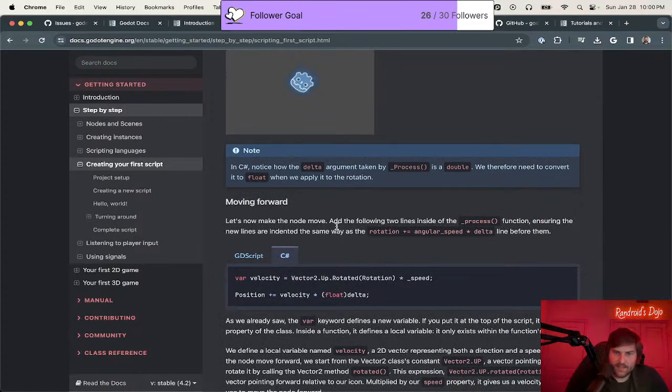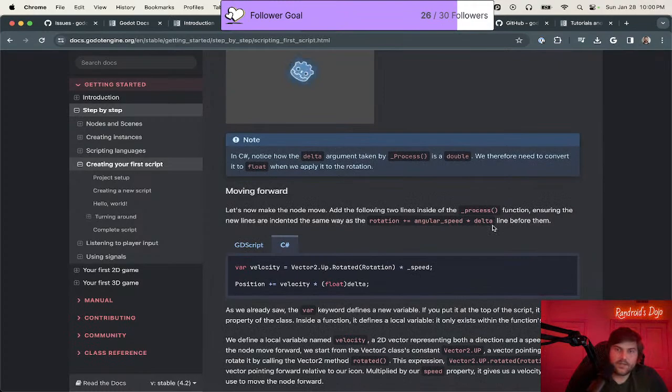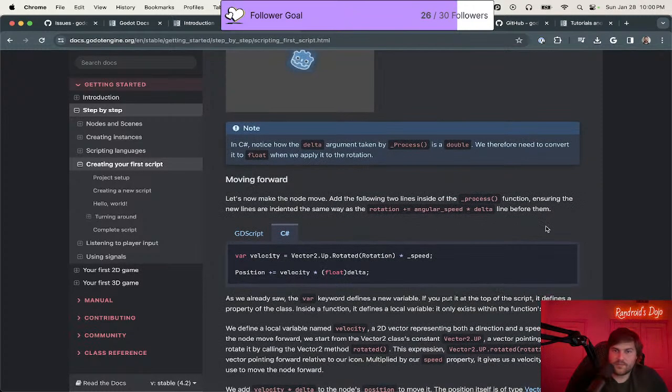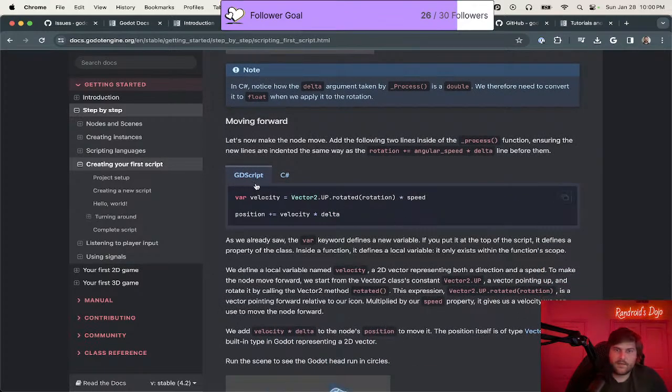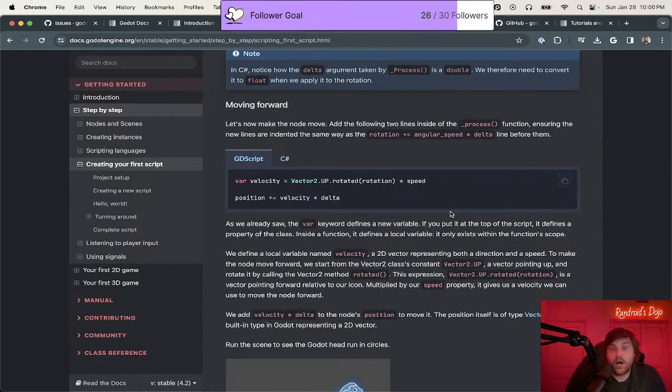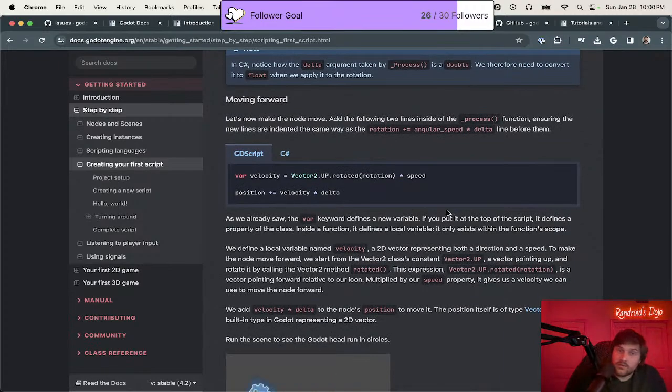Moving forward, let's now make the node move. Add the following two lines in the process function, ensuring the new lines are indented the same way as the rotation plus equals angular speed times delta line before them. If our velocity is Vector2.UP rotated by the rotation times the speed, that gets us the velocity. And then we change the position based on the velocity and the time passed since the previous frame.